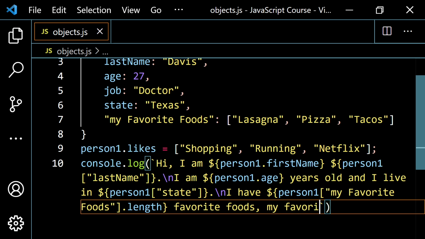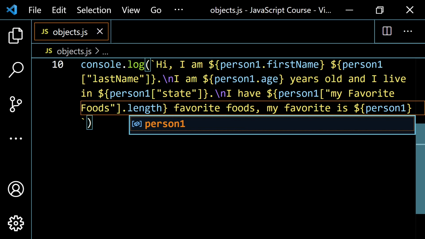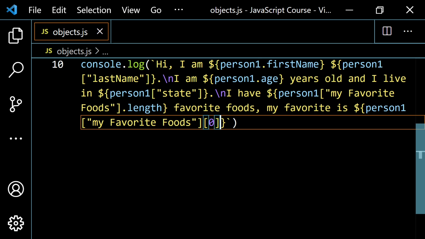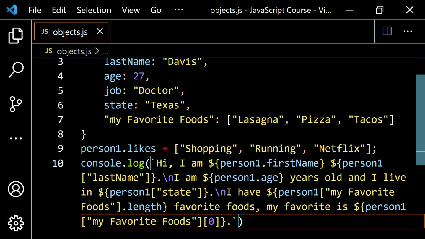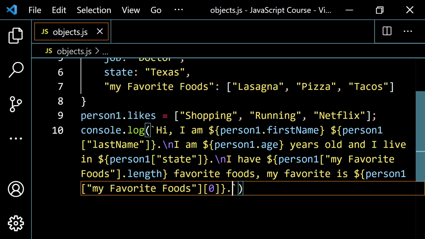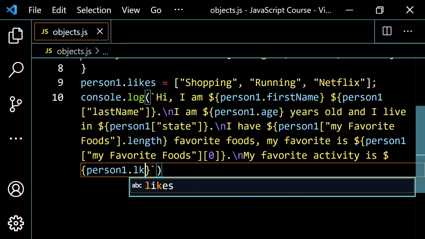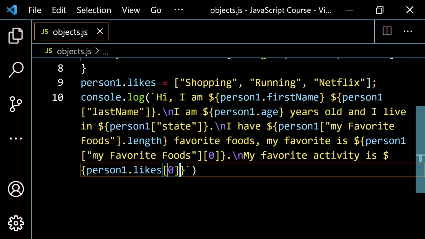My favorite is, you're going to do the same thing. So person1, let me scroll down a little bit. So person1, and then inside of quotes, my favorite foods, and then I'm going to put 0. Okay. So basically at this point, the only other thing you would want to add in here would maybe be the likes that we just put up there. So I just put this in here, the person1.likes, and maybe we'll just start a new line for that and do something like my favorite activity is $ curly braces. We'll go person1, we'll go .likes, and then we'll use 0. Okay. And that's good enough.